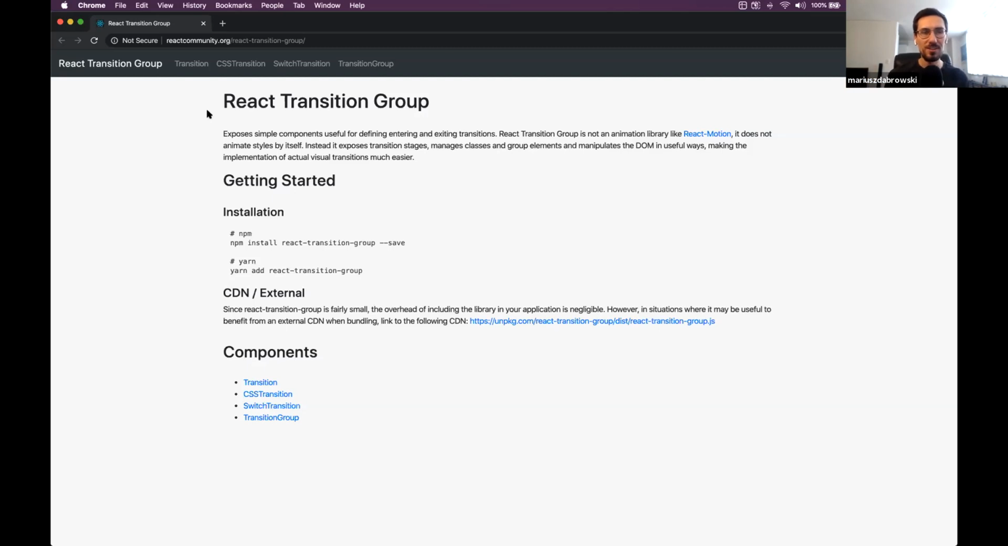What I was hoping to do was, since the last lecture was on CSS transitions, I was thinking of how could we go about reinforcing some of that learning that we did from the last session and continuing our journey in learning CSS animations, but this time incorporating them into React. So what React Transition Group does, rather than being an animation library, it's just a library that exposes transition stages.